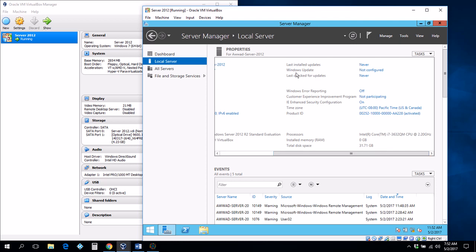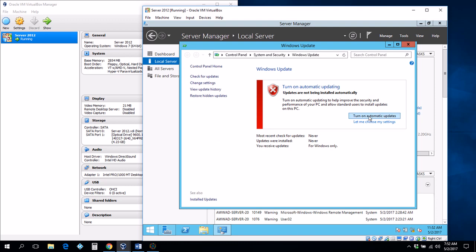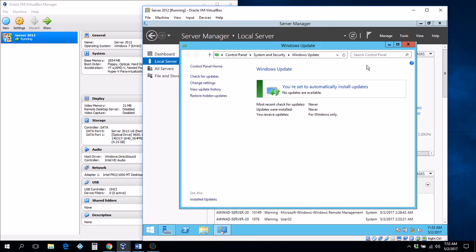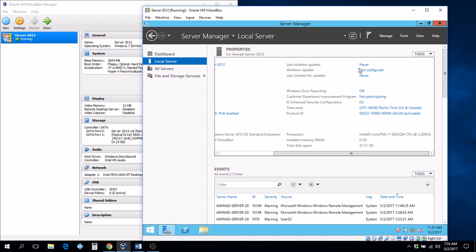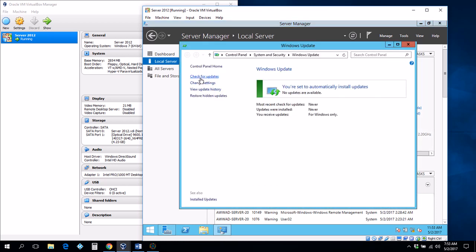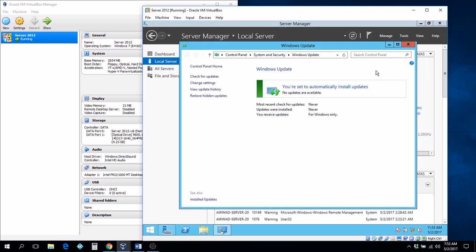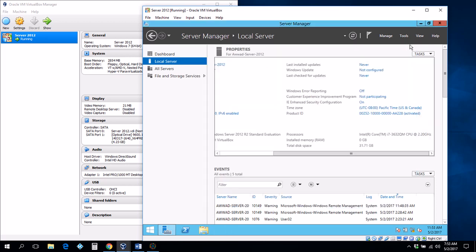Alright, now, when it comes to last installed updates, we really want to be able to do that, so let's configure Windows updates and turn automatic updates on. You want it on. It says Windows could not search for new updates. So let's see if it says right here. You are set to automatically install updates. Maybe it's not allowing me to do that. Oops. Wait, click on never. Let's say check for updates. Okay, we're having problems. But this should be set up and configured for updates, so it's not allowing. I think it's because it's just a temporary version.